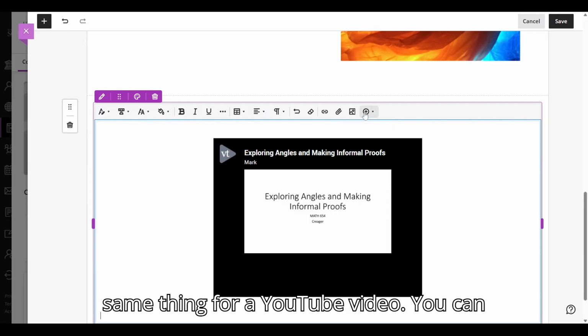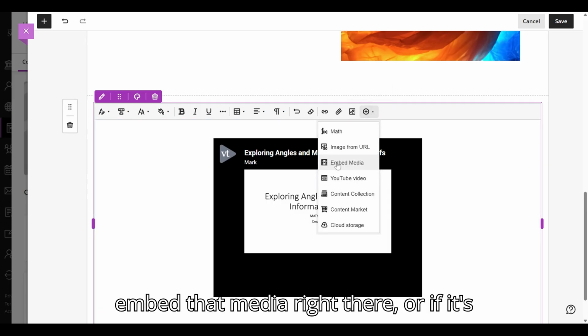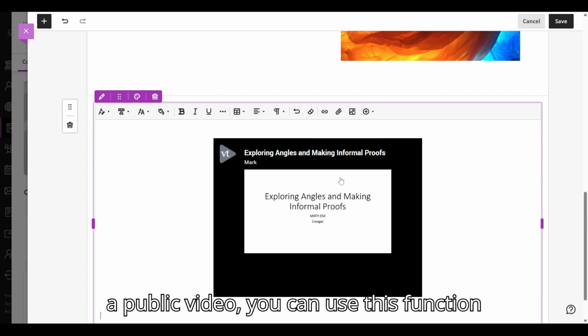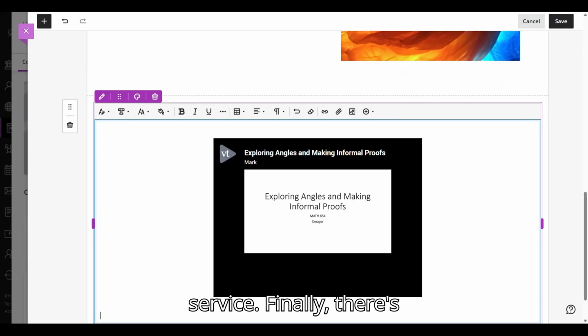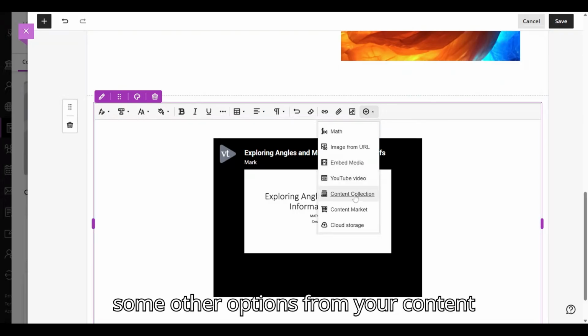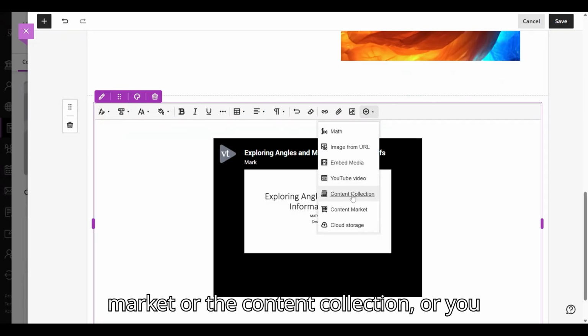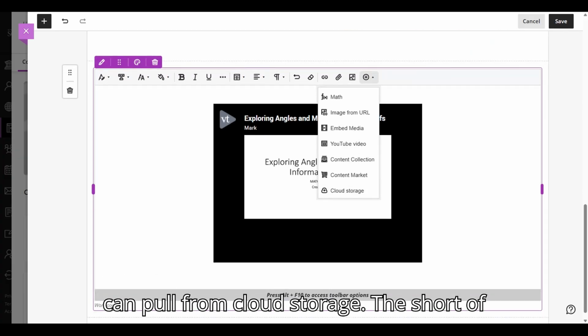You can do the same thing for a YouTube video. You can embed that media right there, or if it's a public video, you can use this function as well and locate that on the YouTube service. Finally, there are some other options from your content market or the content collection, or you can pull from cloud storage.